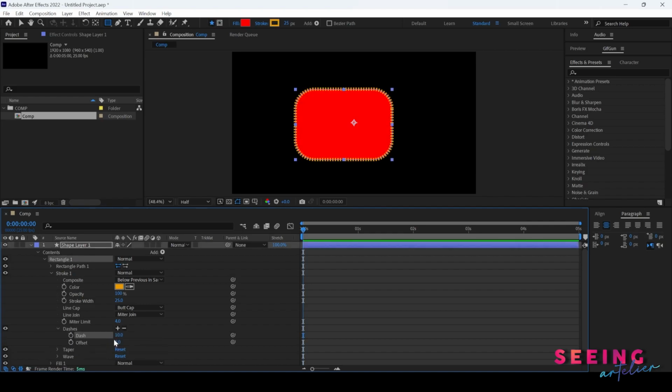Add, we will have dash. Right now, I have 10 pixels of the dash. If let's say I add one more, I will see the gap. I increase the gap, you will see that the dash is still 10 pixels, but the gap is further apart. I can add again to get another length of dash, and I can increase the dash.